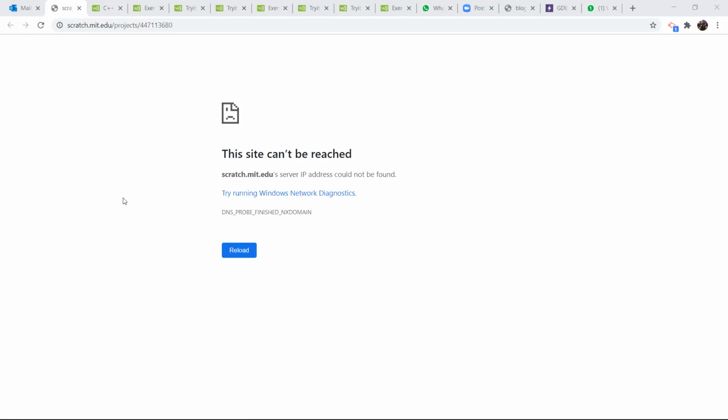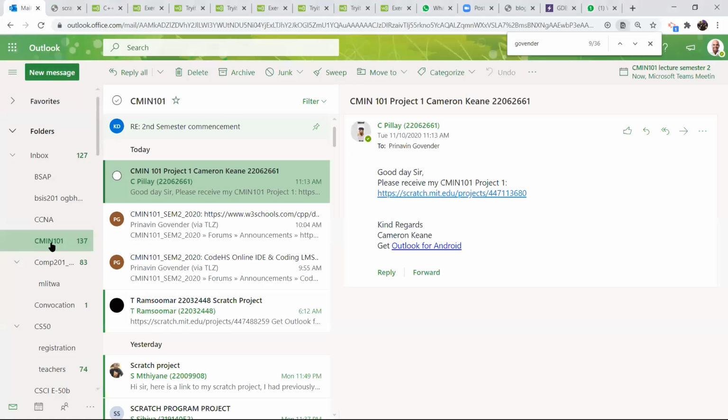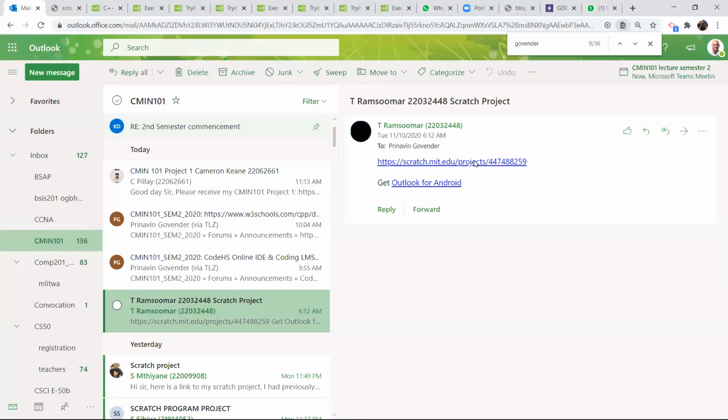Cameron, your project is not loading. The site can't be reached. Let's go to somebody else's project. T. Ramsumar. You submitted it today. You're also a bit late.